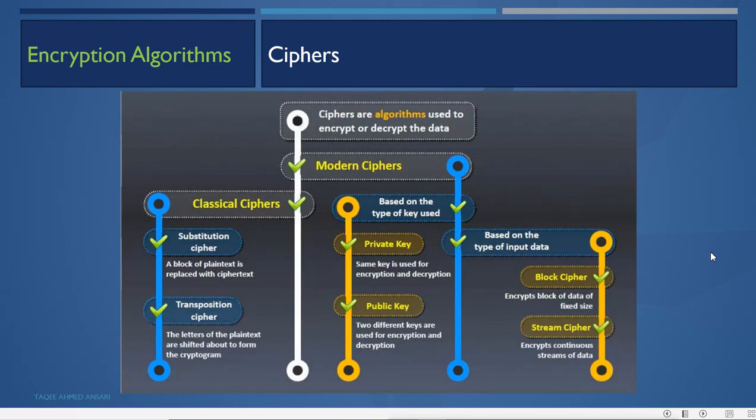Now these are the encryption algorithms we have. We can say ciphers. Ciphers are the algorithms used to encrypt or decrypt the data. So we have different ciphers. Ciphers are the method, or we can say the mathematical method, of encrypting and decrypting the data. So these are the ciphers we have.